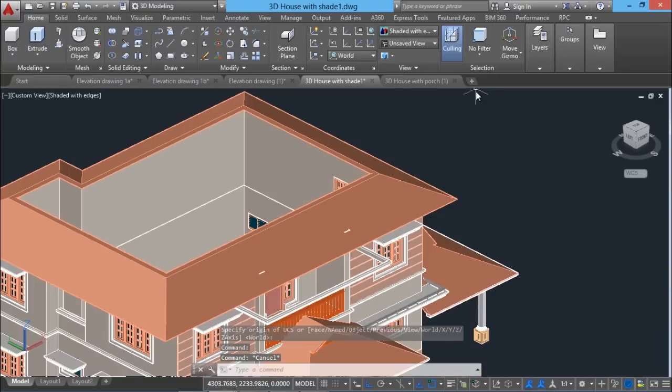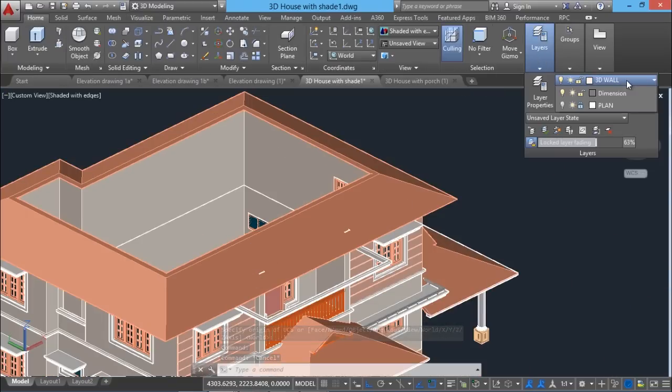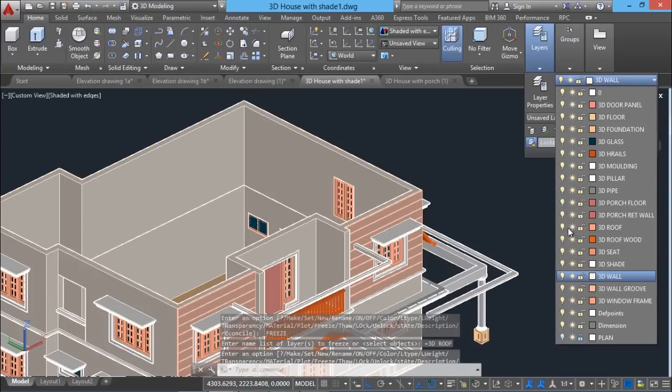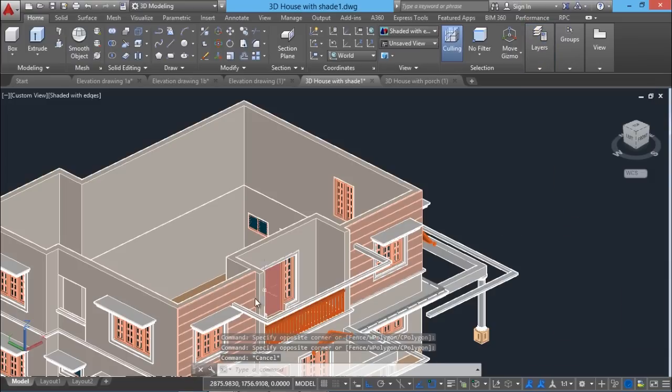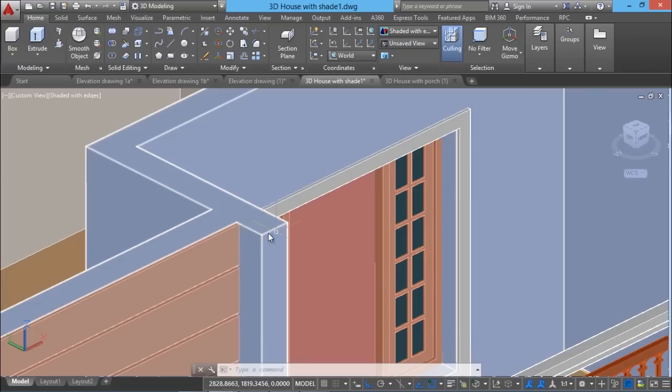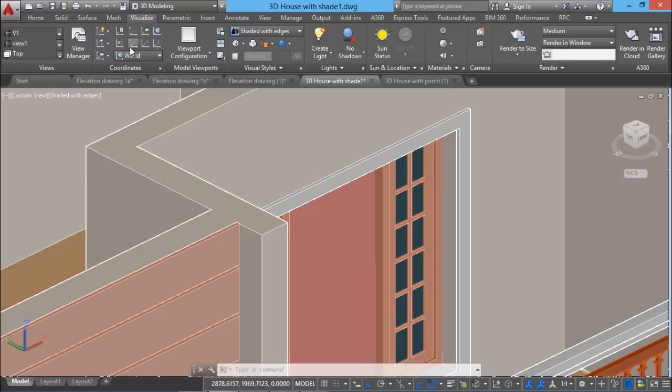Okay. For that, I'll just freeze the roof layer for the time being. And I'll keep the 3D wall layer as the current layer. I'll remove a triangular portion from here. But before that, I should align the UCS on this face. And you know that this is the left face. So you can go to Visualize tab and just go to the left option of the UCS.